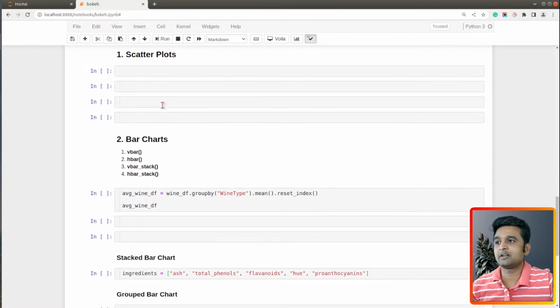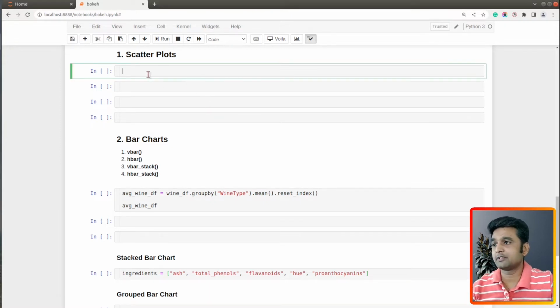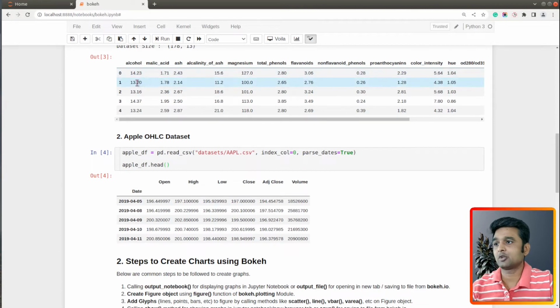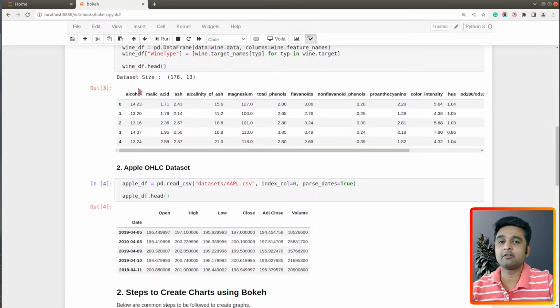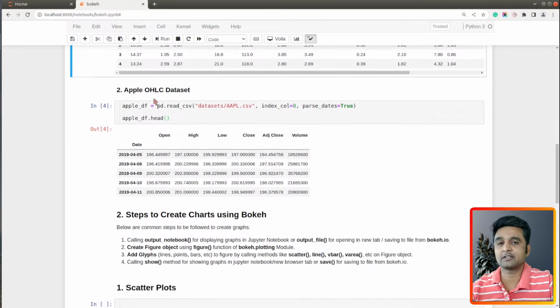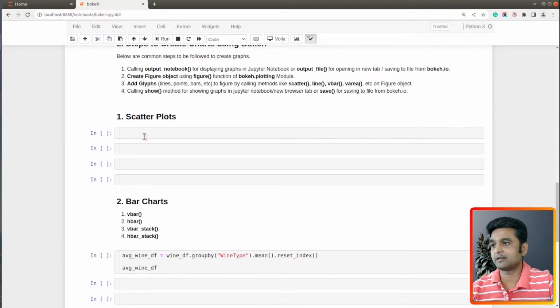So let's create our first chart type. The first chart type that we will introduce for our purpose is scatter plots. Now I will be creating a simple scatter plot showing relationship between two ingredients from our wine data set. I will create a scatter plot that shows relationship between alcohol and malic acid ingredient. So let's create it.